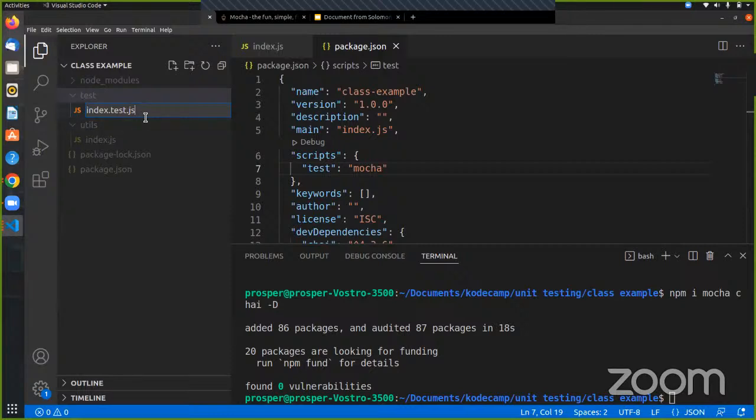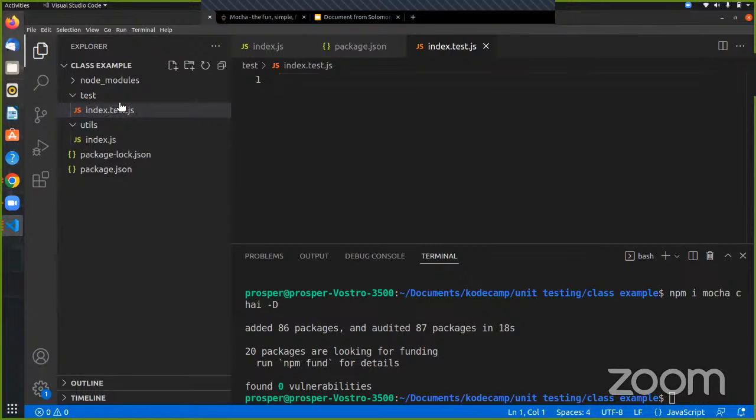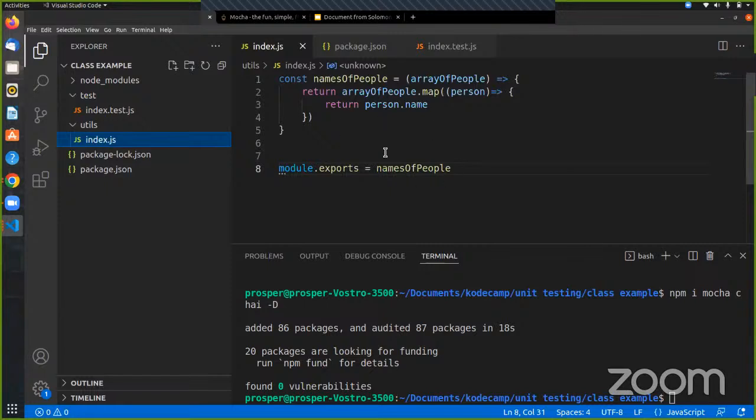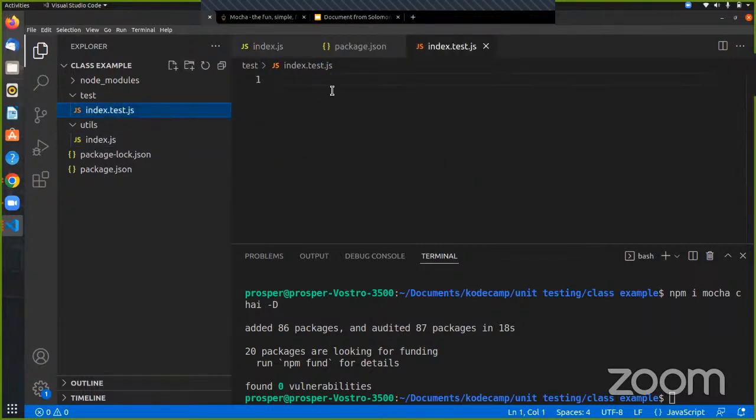All right. So now we have our one test file within our test suite, and we can begin to start writing our test. We're trying to test this names of people function against different assertions. Right. So we can go ahead now.